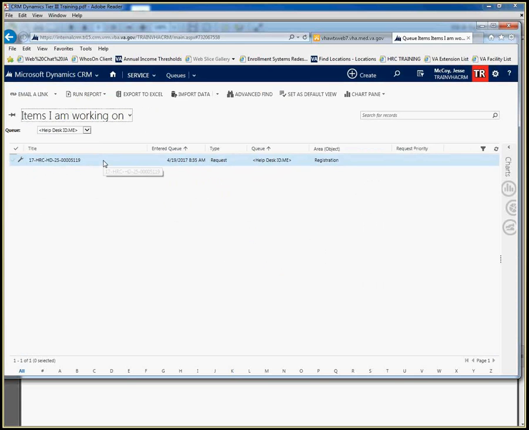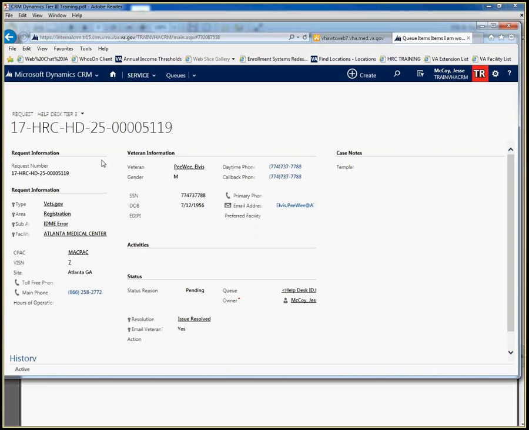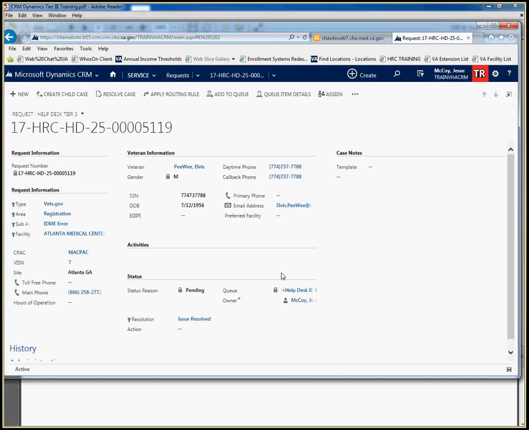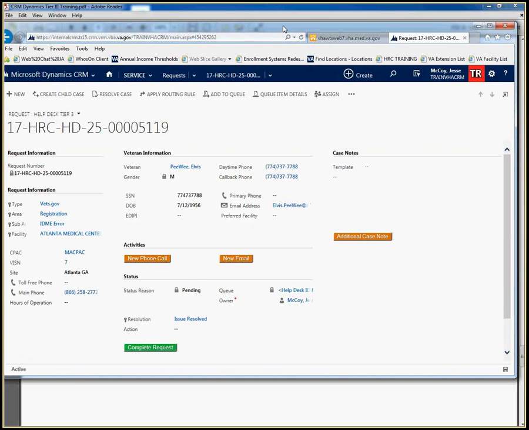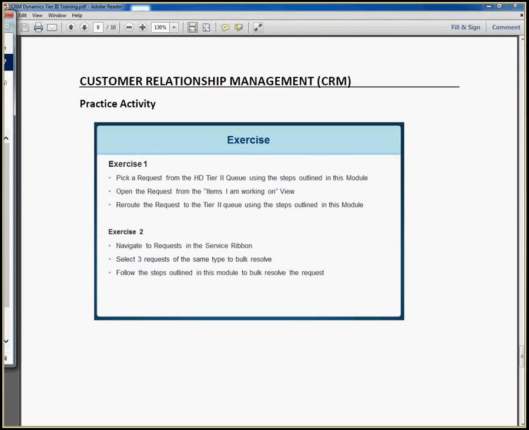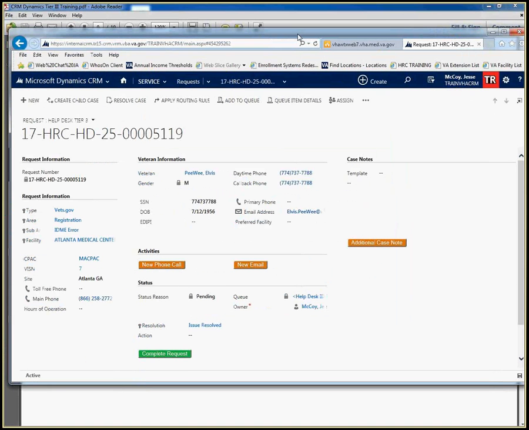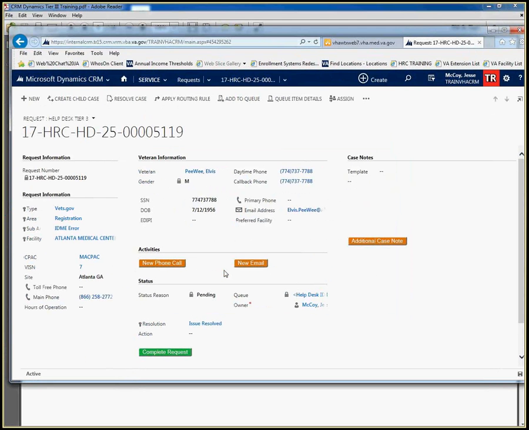And there's this view here. You just double click anywhere in the white space, and now this request is open. All right. And so from there, you'll just reroute the request to tier 2 using the steps outlined in the module. All right, reroute it back to tier 2.